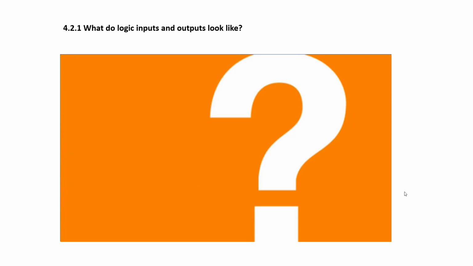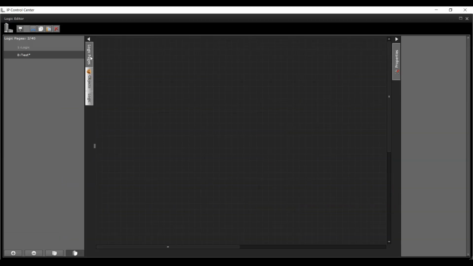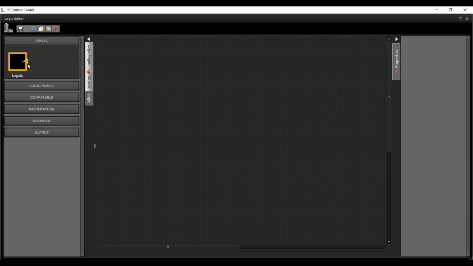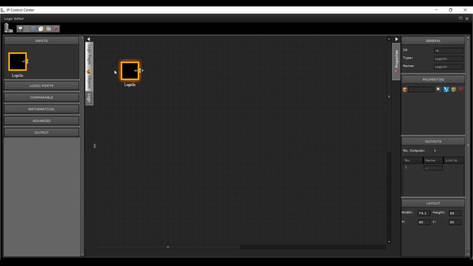4.2.1 What do logic inputs and outputs look like? The selection menu of the logic blocks is selected via the Logic card tab. The selection menu of the possible logic blocks is docked on the left. On the left side, you set the logic inputs chosen from the menu Inputs. On the right side, you set the logic outputs chosen from the menu Outputs.